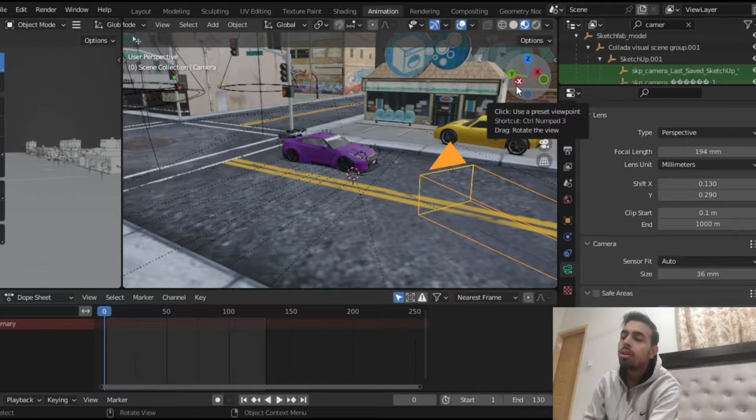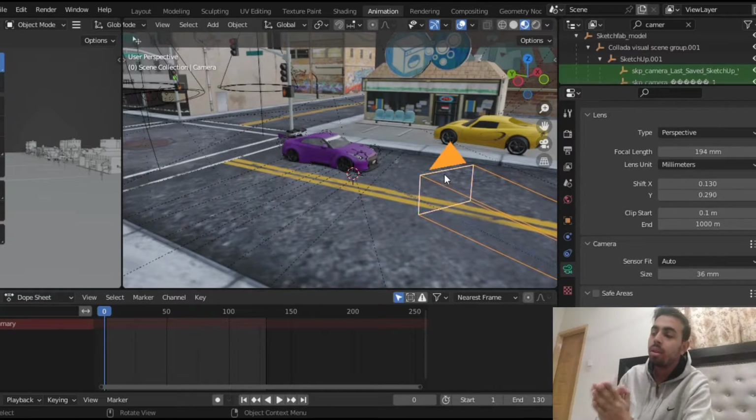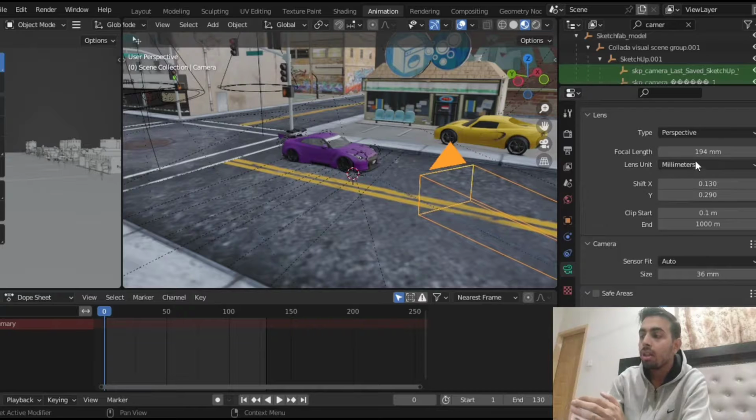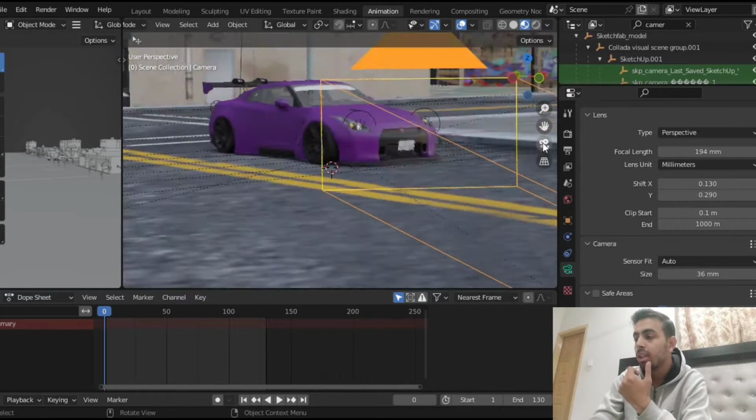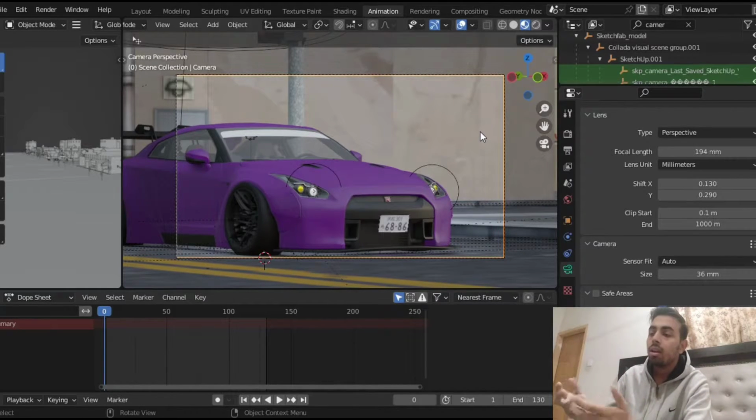I have clicked on the camera, this is the camera. One of the best things I like about this software is that the camera is very basic and very easy to operate. Let me click on the camera mode. I clicked on it and it came into camera mode, and you can see it's showing what the camera is seeing and what the animation will look like when I animate.